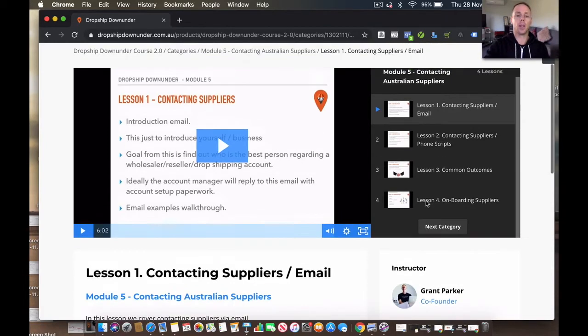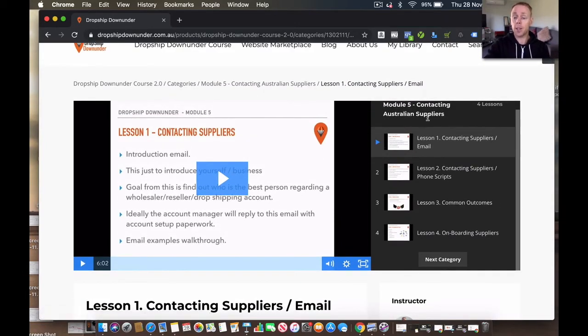All right, so module 5, contacting suppliers, is one of the most important modules, aside from, I would say, niche selection. So, you do your niche selection, that's incredibly important in the research to validate it. But actually contacting the suppliers here in Australia is completely different to the rest of the world. So this module here is very valuable for anyone just starting out and wants to create a dropshipping store here in Australia.